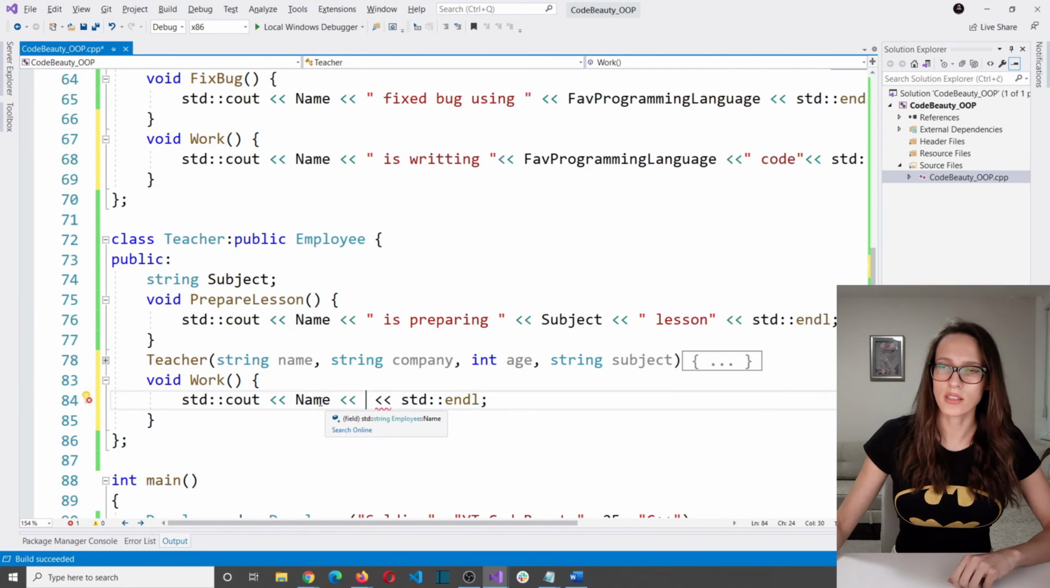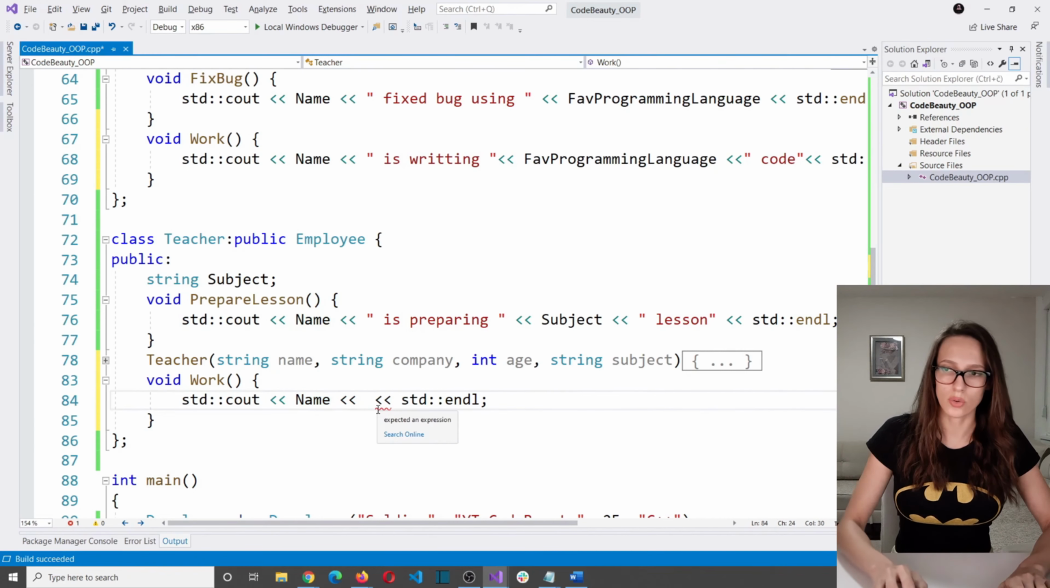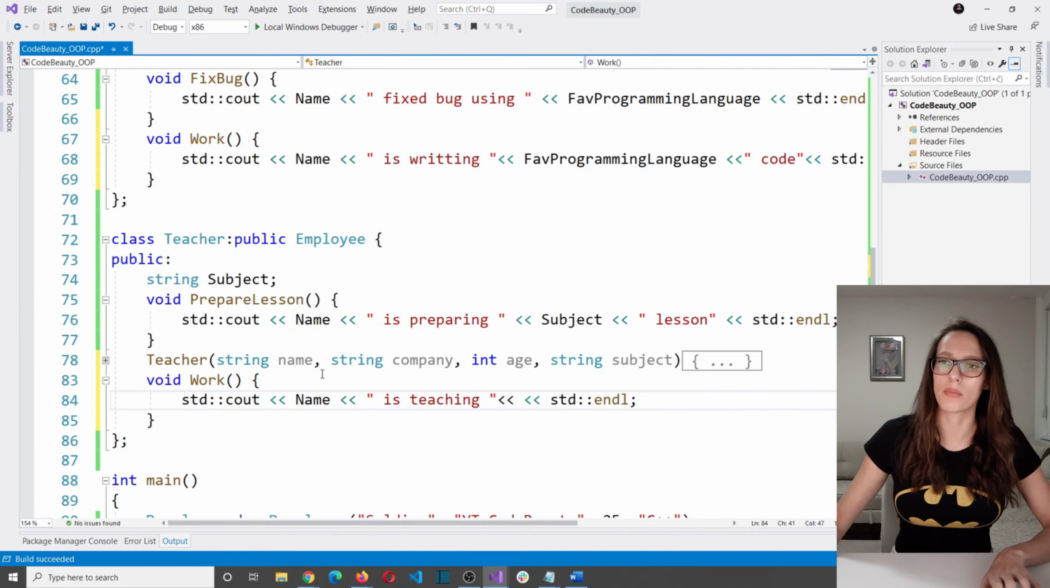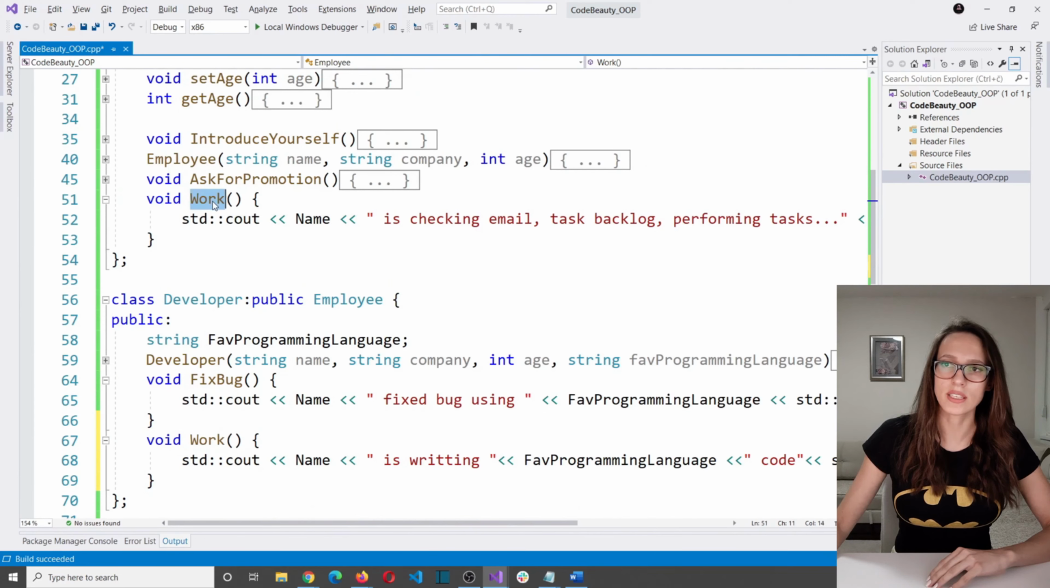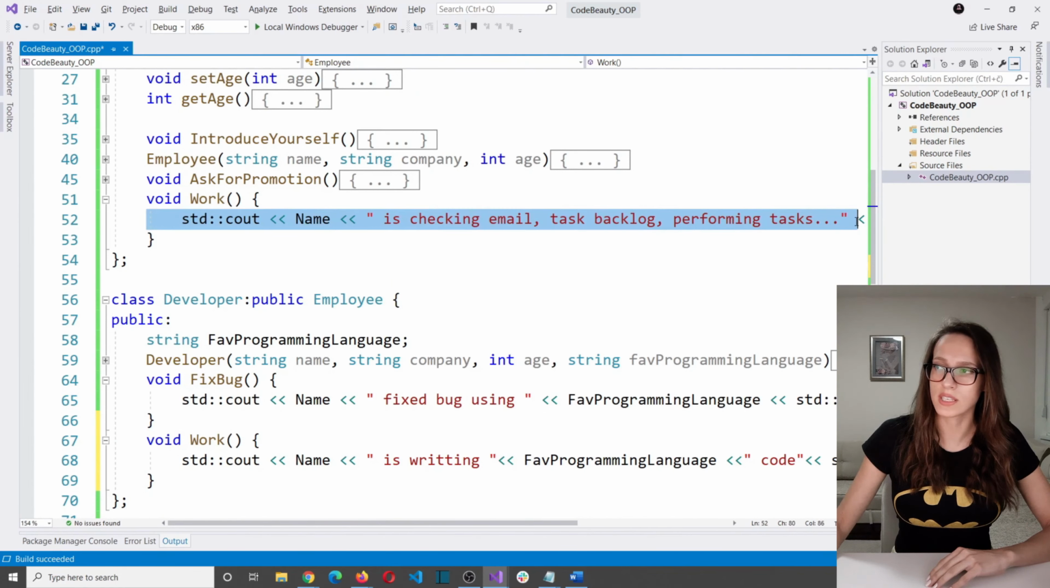So what does a teacher do? Well, a teacher teaches. So I'm going to say the name of my teacher, which is Jack in this situation. So Jack is teaching. And then let's put the name of his subject, which is history, I believe. Okay, now one thing that you must notice is that this work method has the same name here and then here as well, and it also has the same name in this base class. So it is called work, but the implementations of this work method are different.